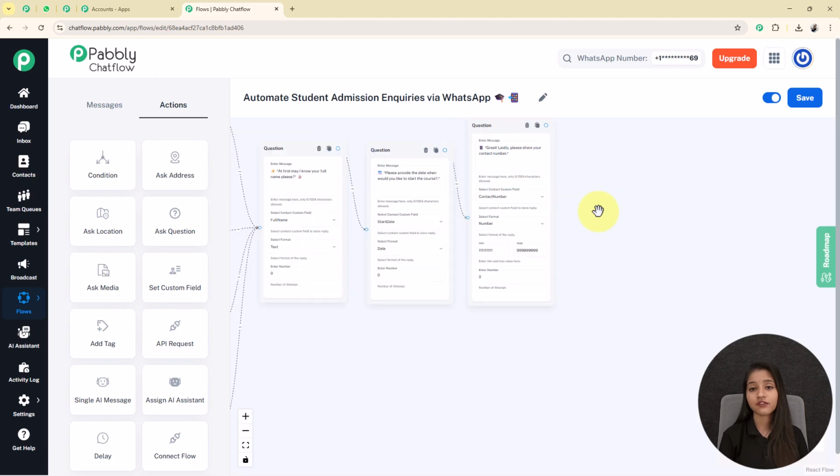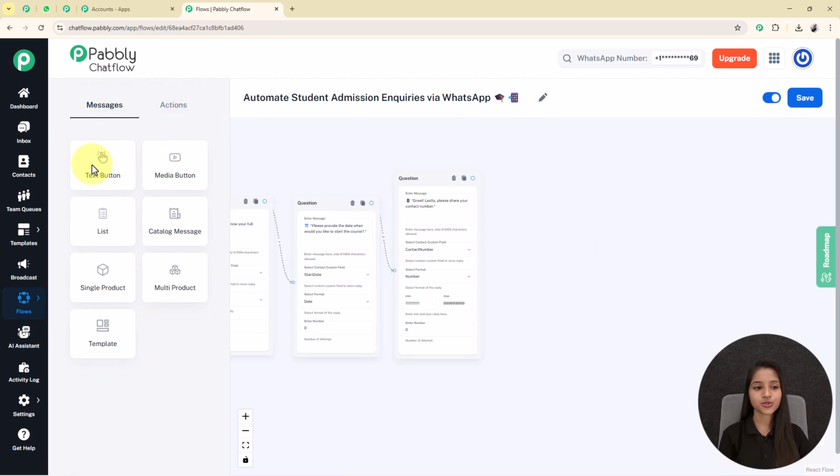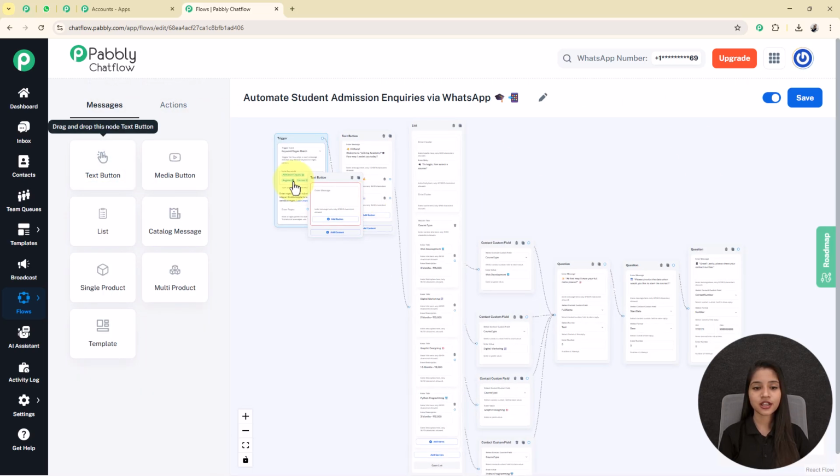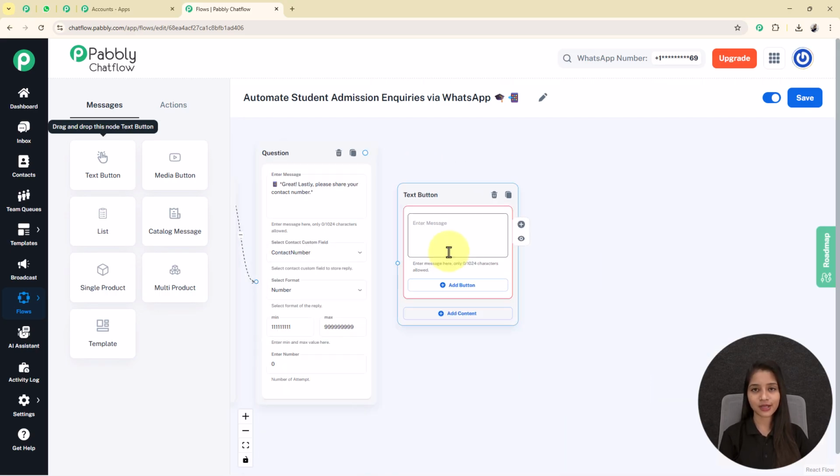It is connected. Now whenever my student provides me their contact number, then at last I want to send one customized message to them which includes their name, date of starting the course and the course type. For that, I am clicking on this messages option and taking the button as text button. Drag this box here where I am going to write my last response message, that is, your registration is confirmed. Here are your details: name with dollar symbol, full name, course type and start date.